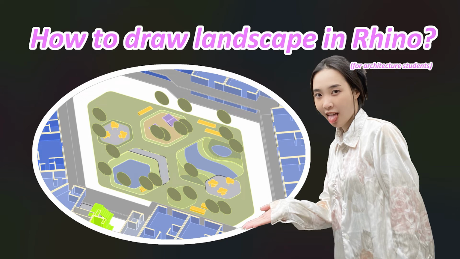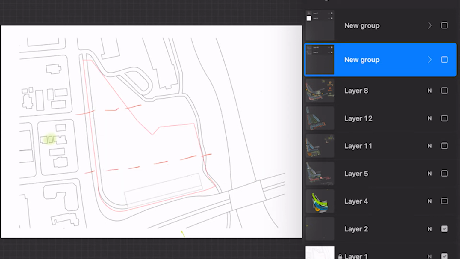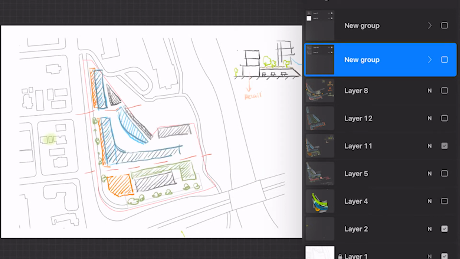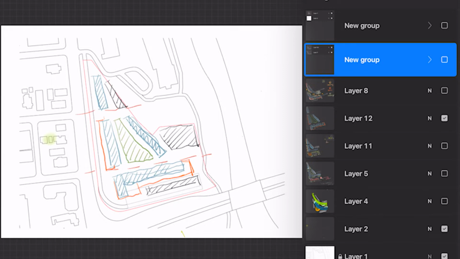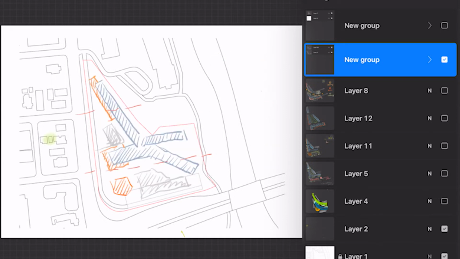Today I'm going to talk about how to make a landscape in Rhino as an architectural student. First of all, the concept is always more important than the software. Before opening Rhino, you'd better let yourself know what your big picture is by sketching and making annotations.